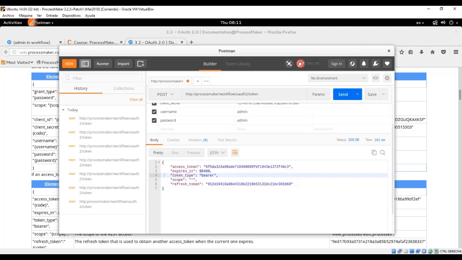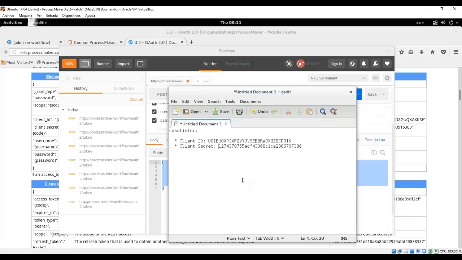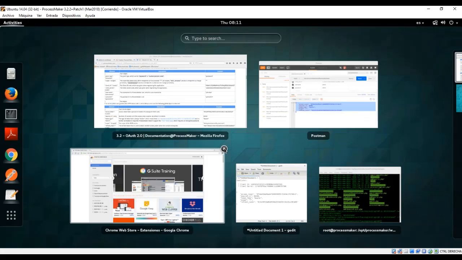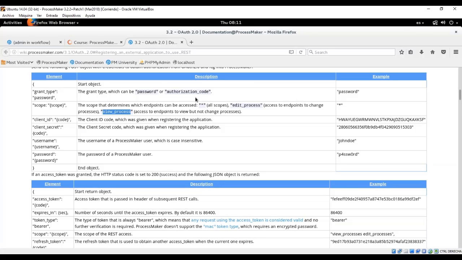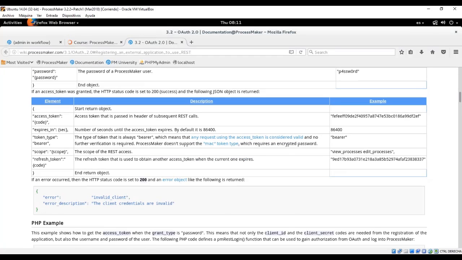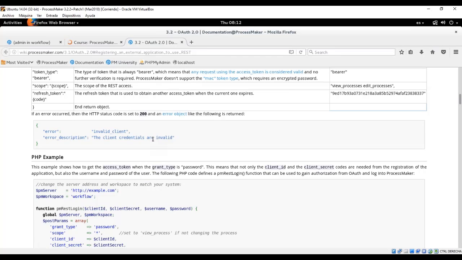So I'm going to use start again, and here's my access token. I'm also going to take note of this token, and I can just save it so you can use it later for your other endpoints. So that will be there. Let's get rid of this window here, and let's get back here. Okay, so everything went just okay right now. We now have our access token, and we can just use this access token to log into ProcessMaker and consume these endpoints.